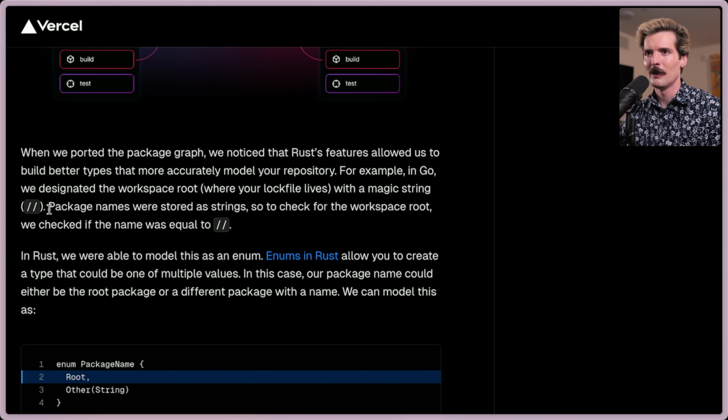For example, in Go, we designated the workspace root where your lock file lives with a magic string. Nice little comment. Package names were stored as strings, so to check the workspace root, we checked if the name was equal to the /. In Rust, we were able to model this as an enum. Enums in Rust allow you to create a type that could be one of multiple values.